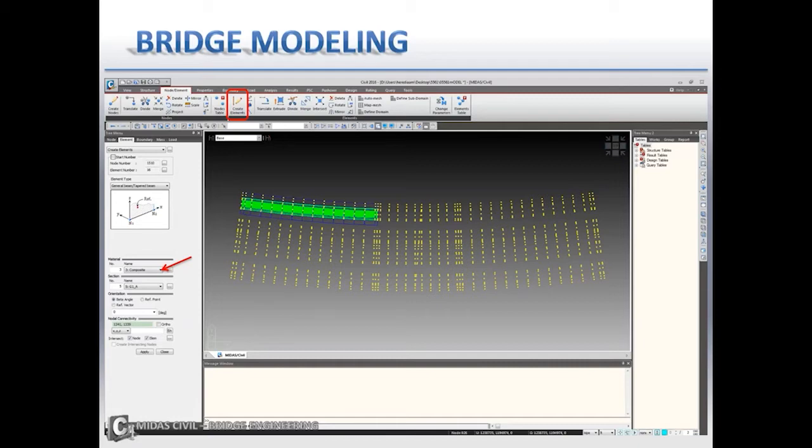Alright, now we're actually going to create our elements. So you're going to go into Node Element tab and click on Create Elements. And make sure you select your composite section for this and select the appropriate section that you created. And what I want to do is click on the center node here, which is where the girder starts, and drag it over to where you want the element to end.